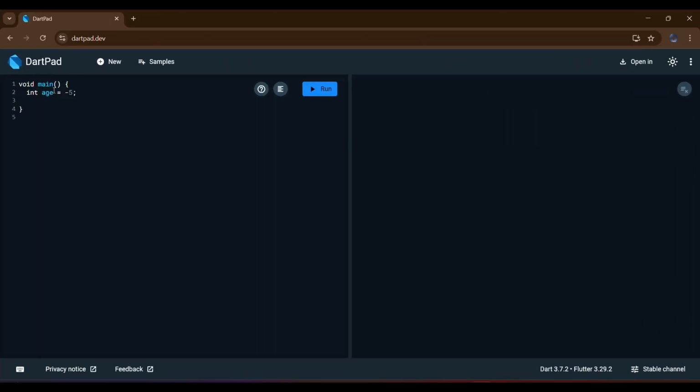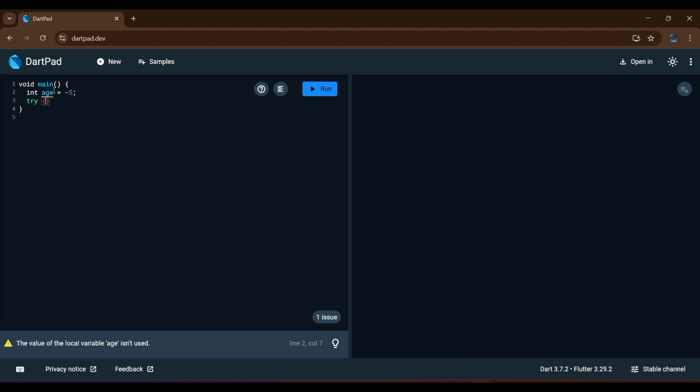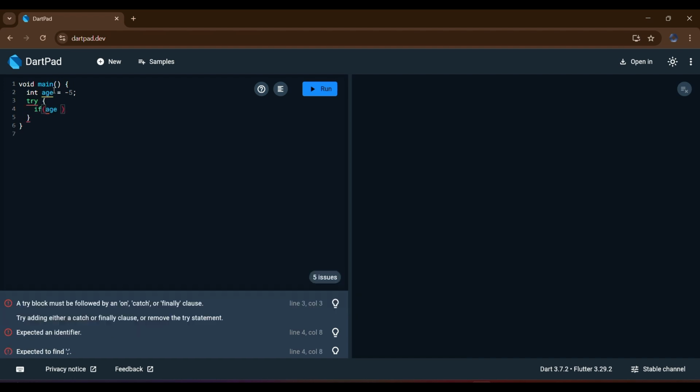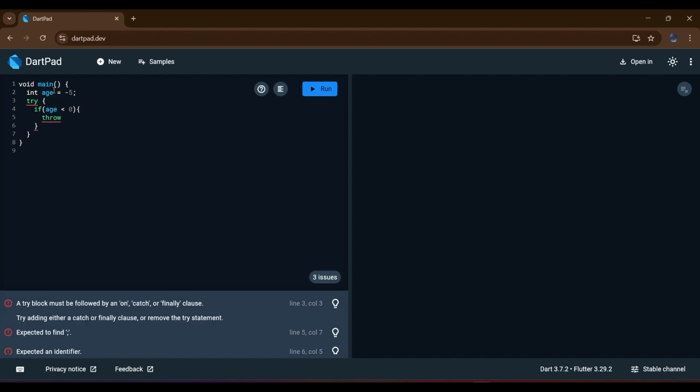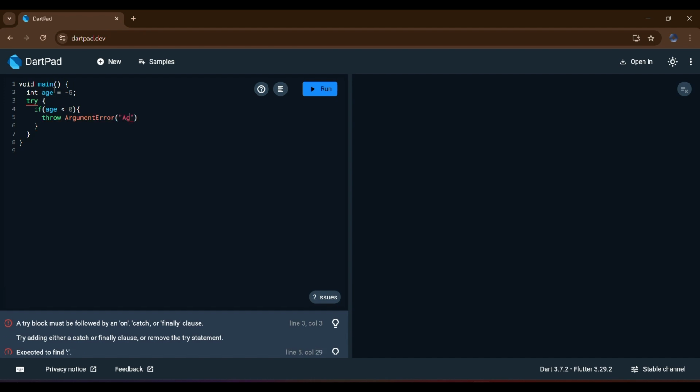In this Dart program, we define a variable age with a negative value. Since age cannot be negative, we manually throw an argument error inside the try block when the condition is met. Throwing an error like this helps enforce data validation and prevents invalid values from being processed.